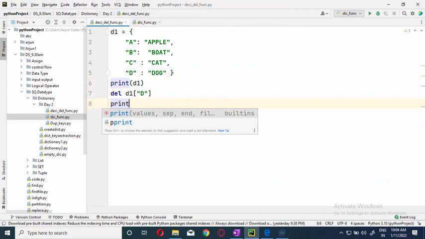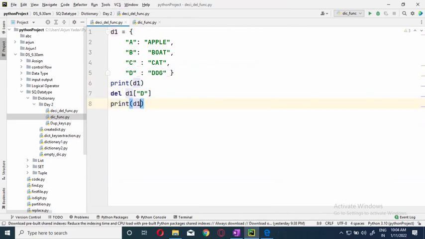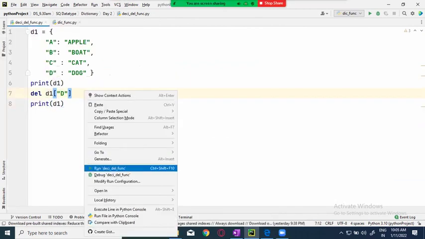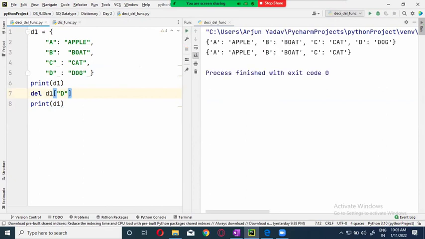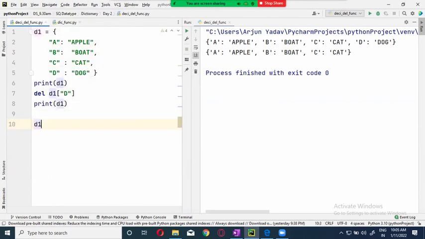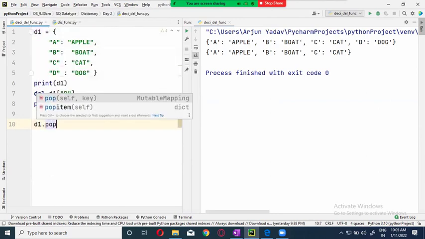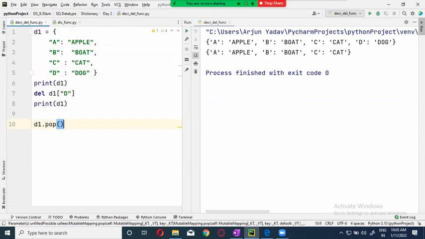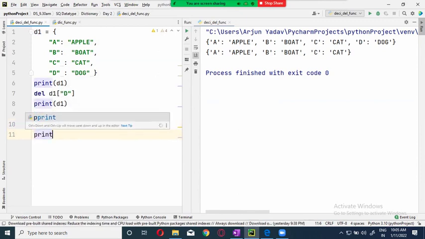Before and after, I'm printing D1 over here. Okay, now you will be getting it clearly. Dog has been deleted. Now there is one more way, which is called D1.pop. Now pop will be popping the one over here. Now just do this one, print D1.